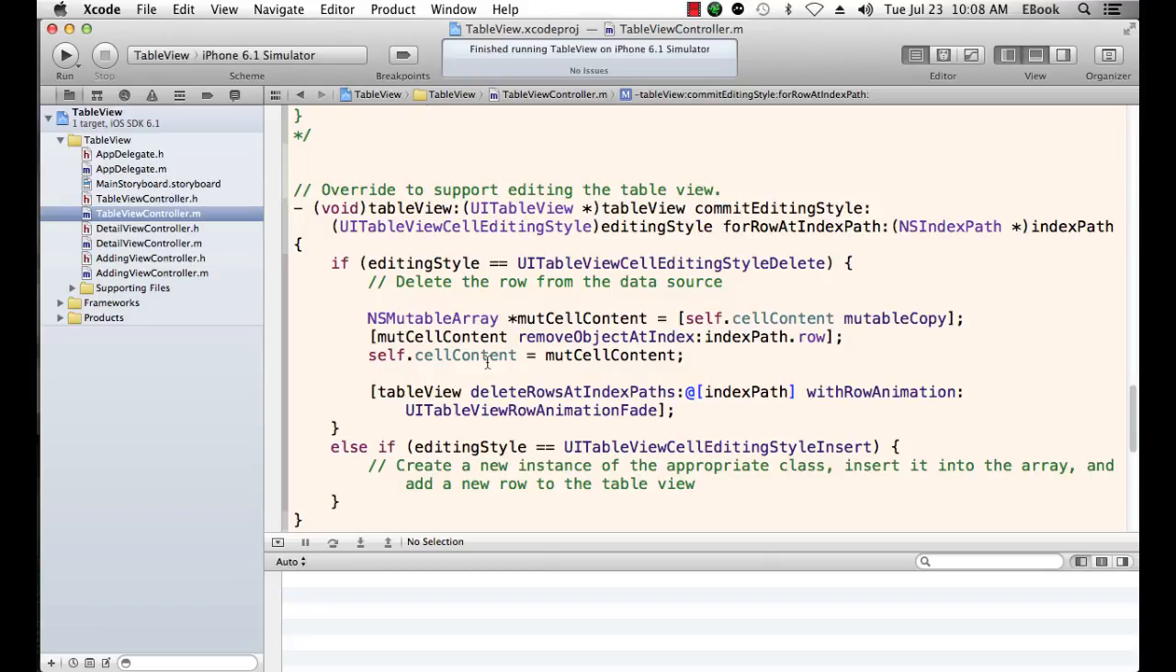But you must remember that deleting a row from a table view does not automatically delete that corresponding member from the underlying data source of the table view. We have to handle that ourselves. Furthermore, we don't have to call reloadContent or reloadData on the table view. That happens in this method call here, deleteRowsAtIndexPaths. The table view automatically reloads the data from the cellContent array.